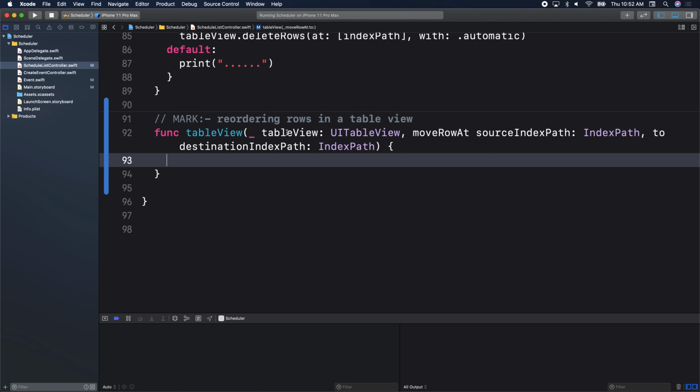Let's talk about what parameters we have. We have the table view. We know what the table view is. We have two index paths. Let's pay attention to that. One index path is the source. Where am I coming from? I'm coming from index 0, for example. Where am I going to? I'm going to index 5. Everybody with me?